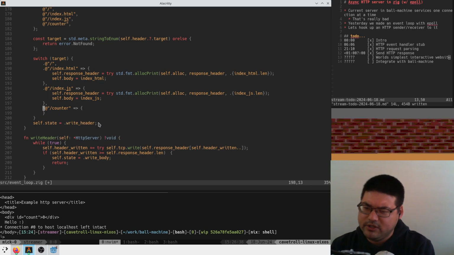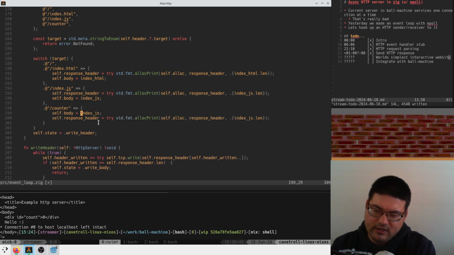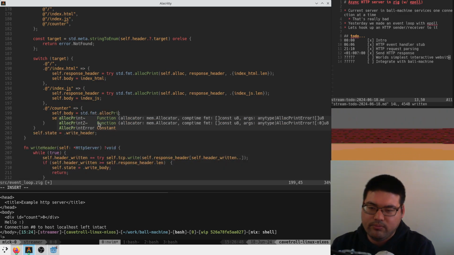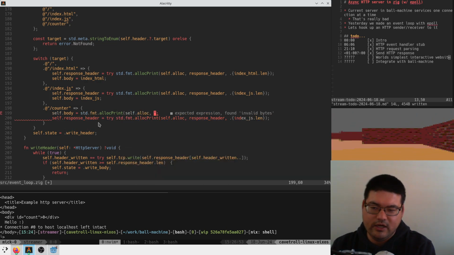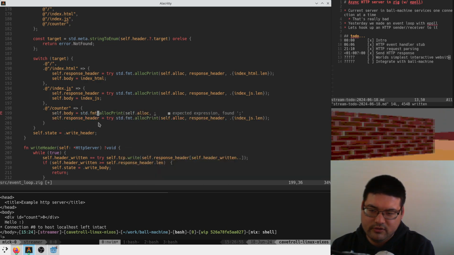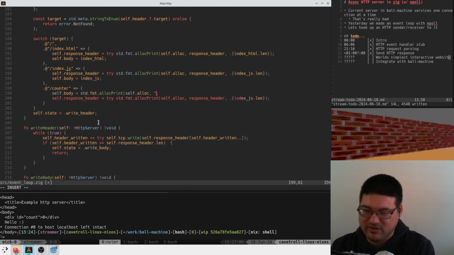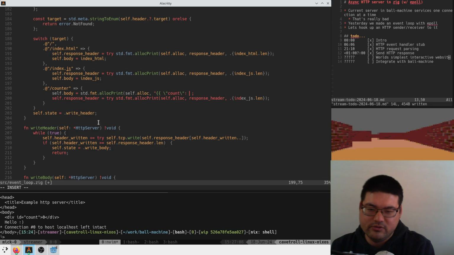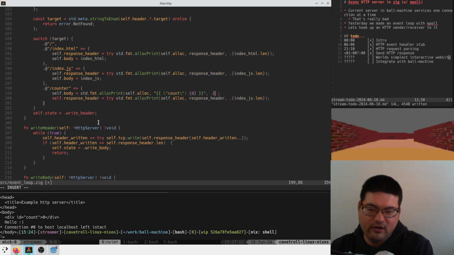So for now, we don't need to go through any fancy JSON serialization, to be honest. We can do this. We can say self body is std format allocPrint using self alloc and some format string. So we're going to say count, this needs to be escaped, is equal to some number. And that's it. And we're just going to pass in count.